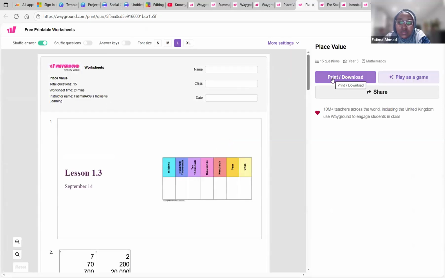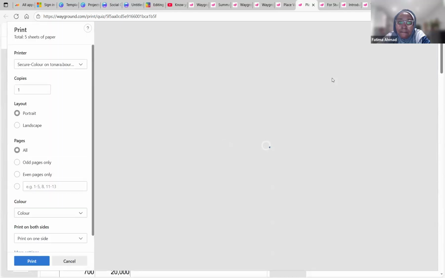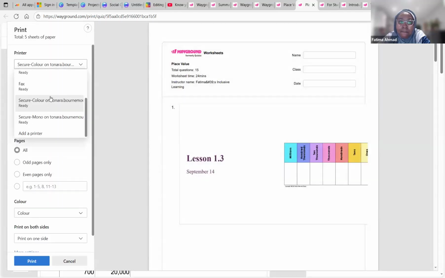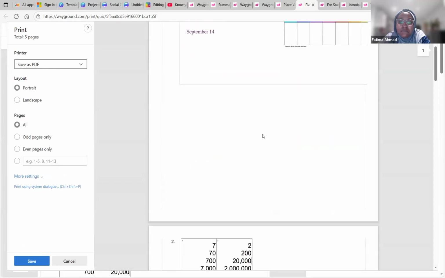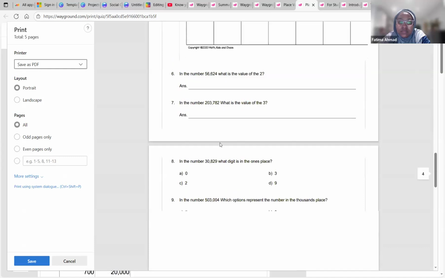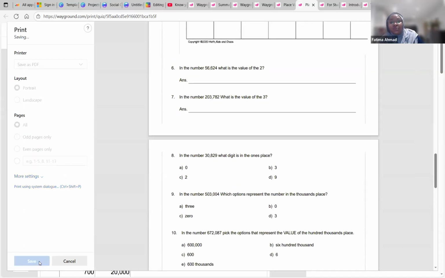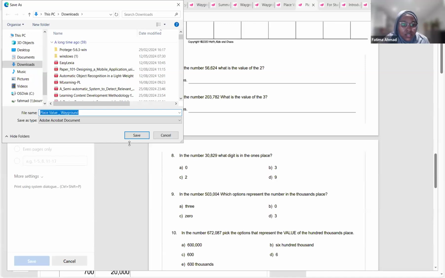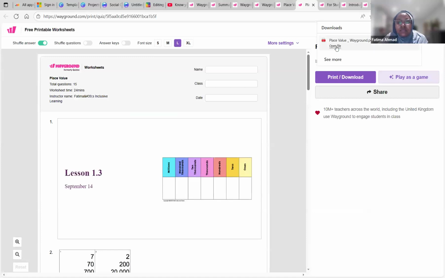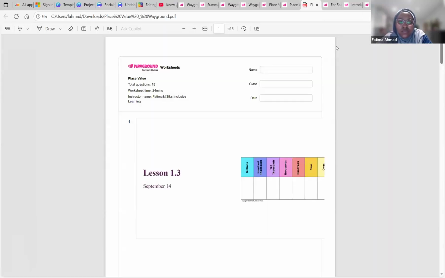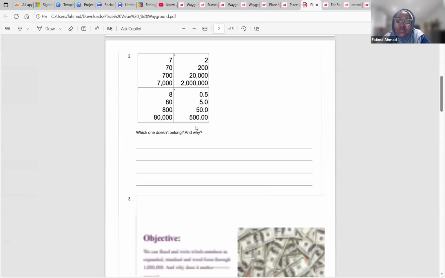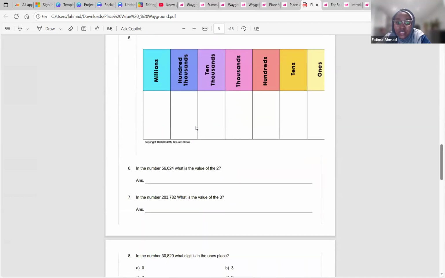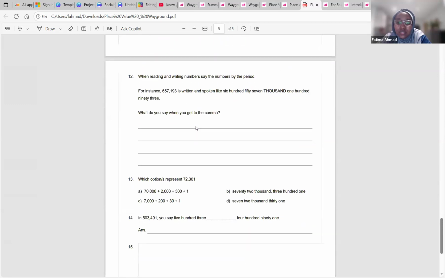So as you can see, let's save it and then you can come and access it later. So you can have it in the form of a worksheet, away from the computer, where you can just print it and then share with your pupils.